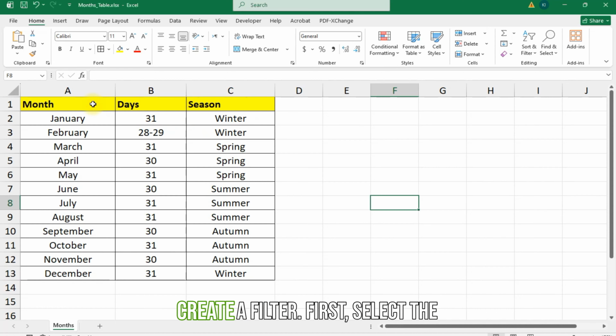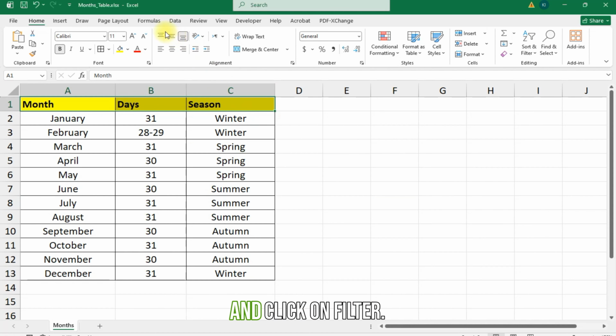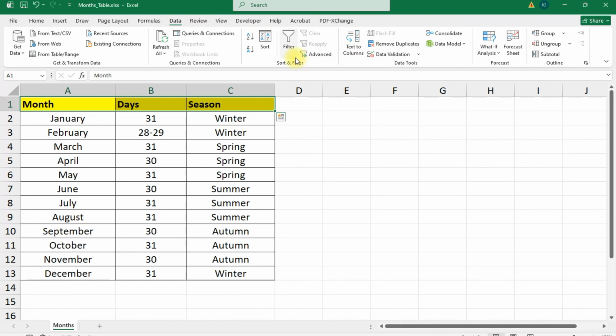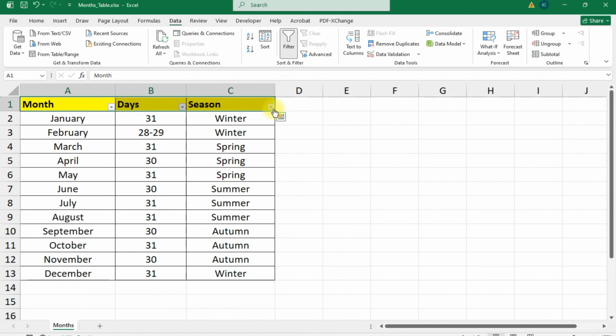Step 1, create a filter. First, select the header row. Then go to the Data tab and click on Filter. You will notice that drop-down buttons are added to each column header.